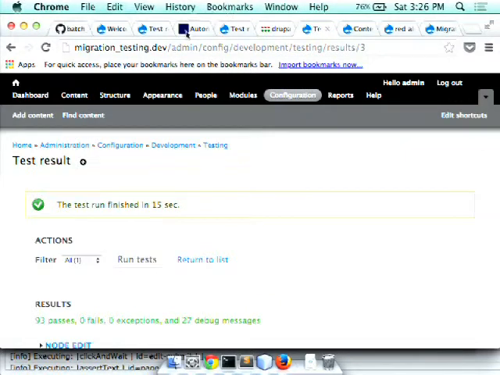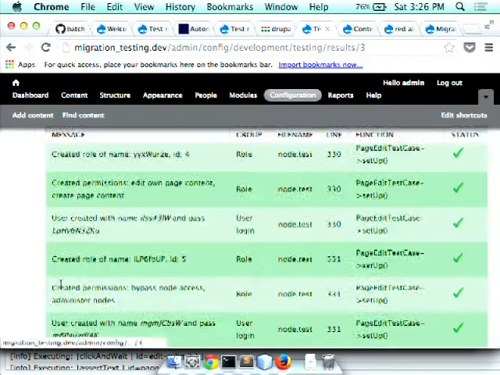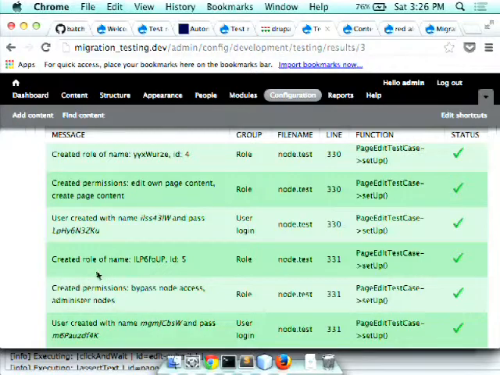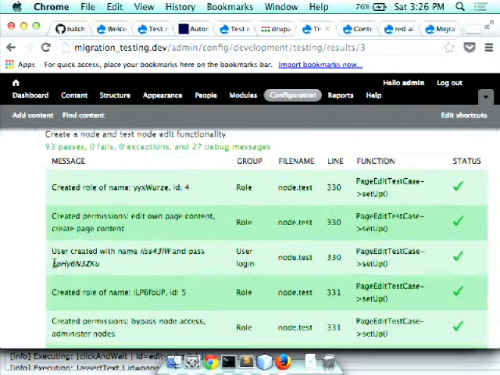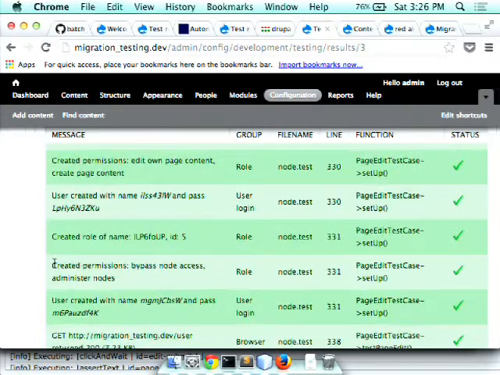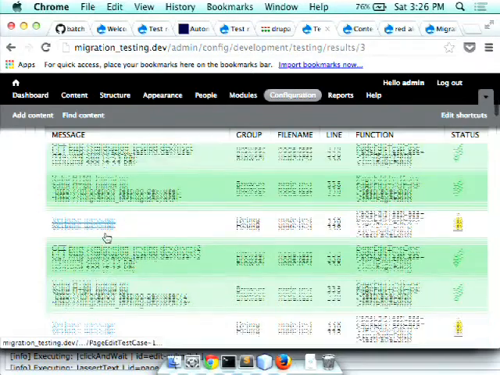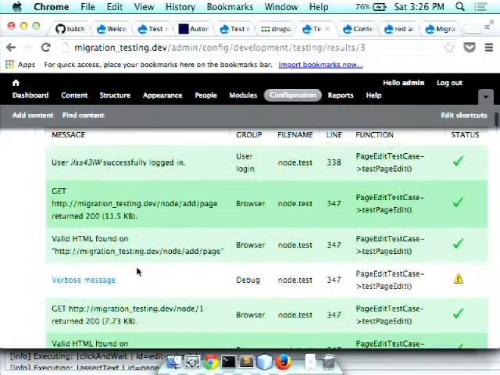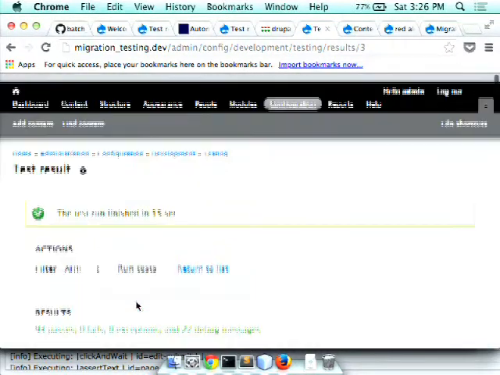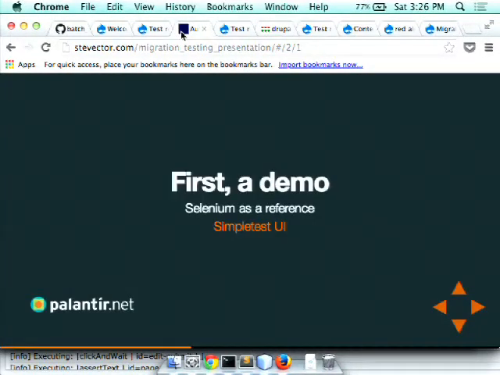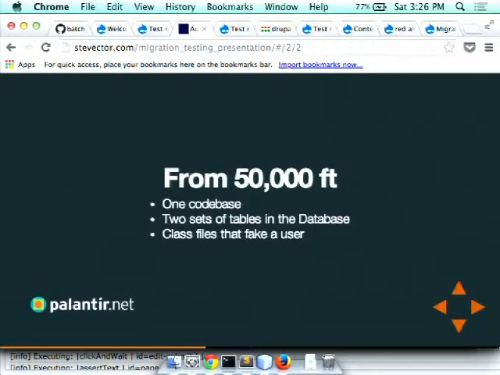Okay, 15 seconds. So in those 15 seconds we can see that Drupal created a role, created a user, and what it's building up to is going to the node add page and adding a node. So let's talk about why it takes 15 seconds to run this one test, or some tests 2 minutes, some tests 10 minutes.